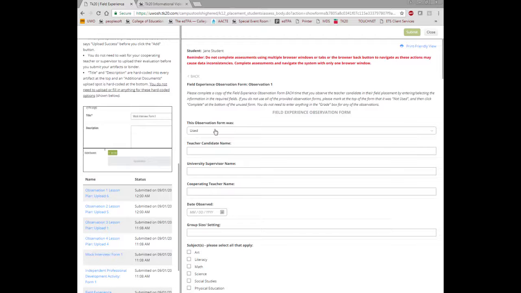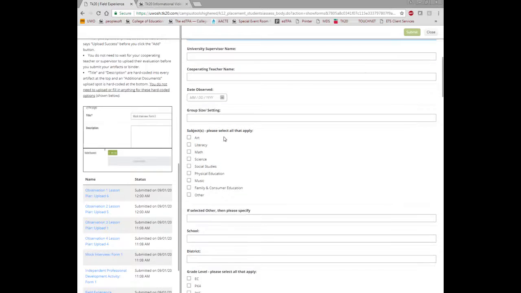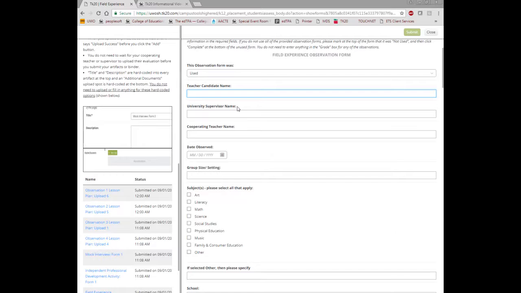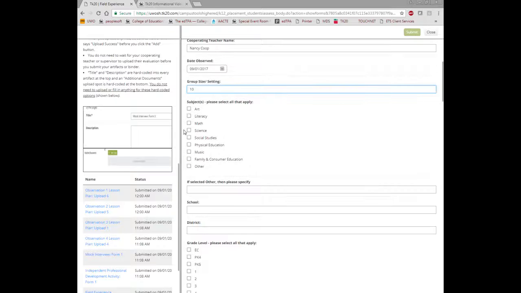filling out the questions. The first question we have is "this observation form was," and it's automatically going to say used. I'm going to show you the other option for a different form in just a moment, but we'll keep it like that. So you'd simply go in and fill out all the information. So this is for Jane Student's Binder. You'd fill in your own name for the supervisor and then the cooperating teacher's name. You would select the date observed and you would go in and fill out the rest of the information.